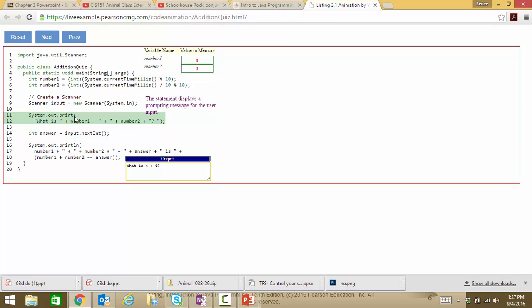Now you may have seen earlier in your book println. Println will move the cursor to a new line, whereas print will not. So be careful of the differences of that, especially when you're working with Hypergrade. Now I've prompted my user.